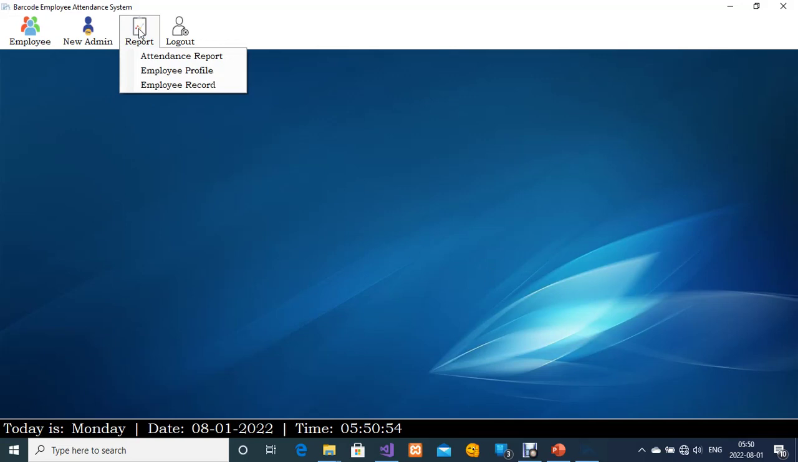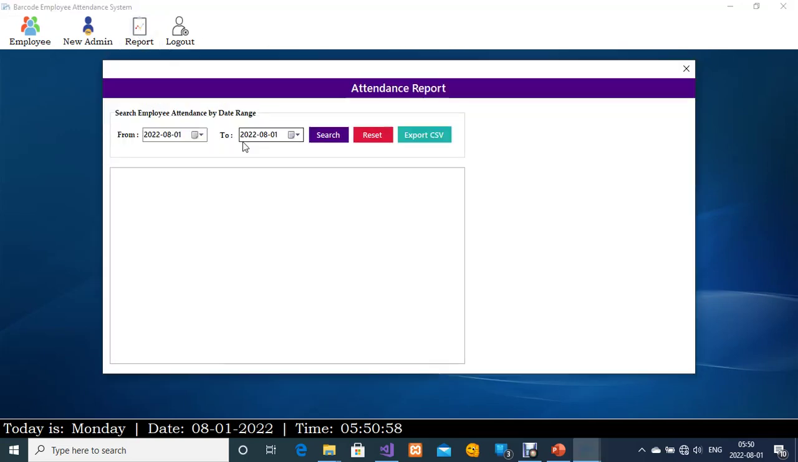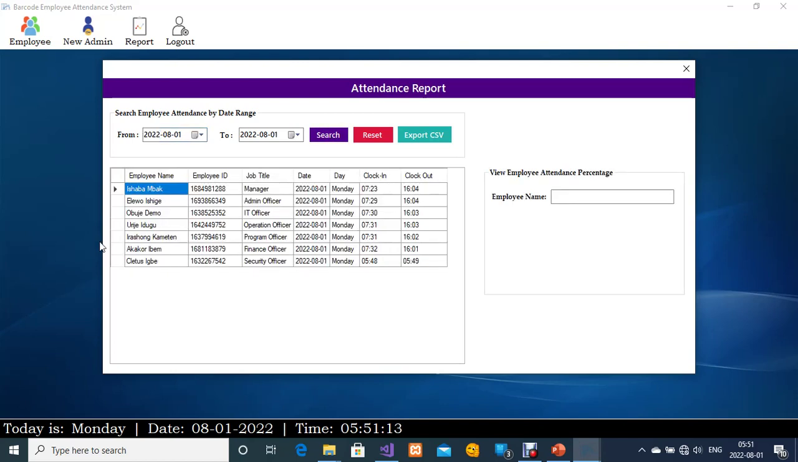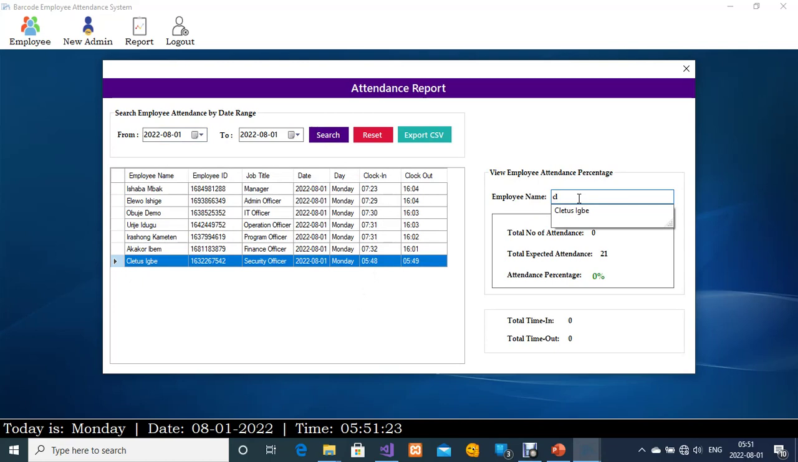All right, so for attendance, the date range, we are just going to check for today. That's 1st August. That's what we want to check. Then I'm going to click on search. All right, so this is the employee that we just took attendance for. Let me quickly search this to check the details, the percentage attendance of this employee.